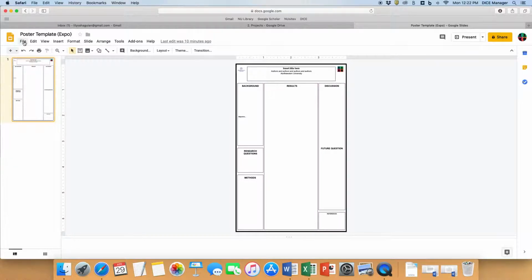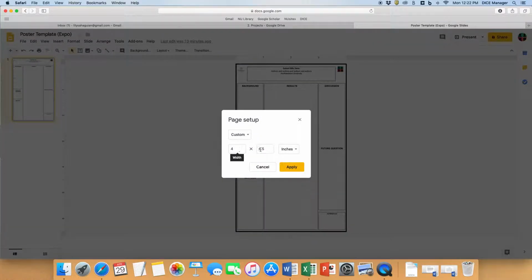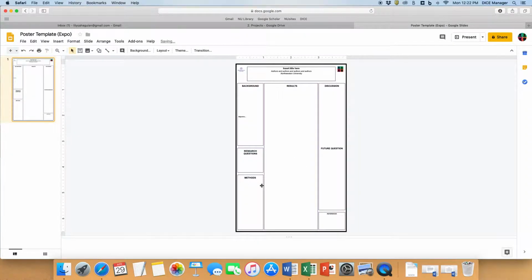requirements. And so just to double check, you'll go into File, Page Setup, and you'll notice that it's 4 inches by 6.5. You want to make sure that your poster is no wider than 4 inches. If it is, the poster will hang off of the board. So you want to make sure that you're sitting at this 4 inches here, and 6.5 is the maximum in length. So when you apply, this is what you get.